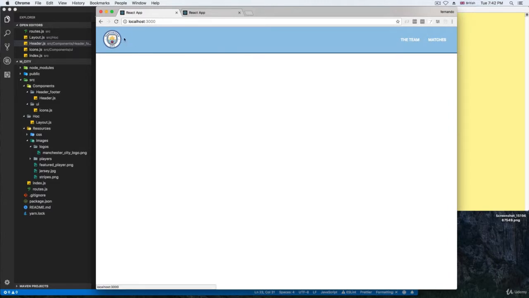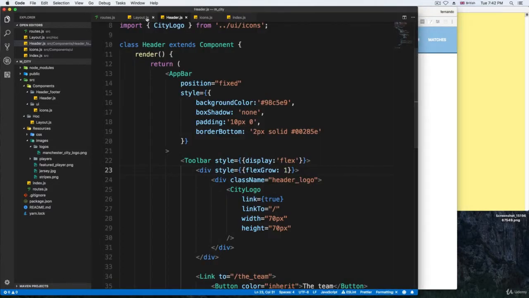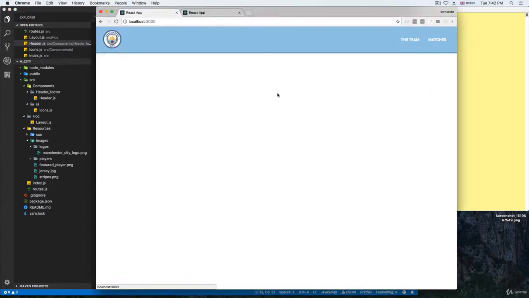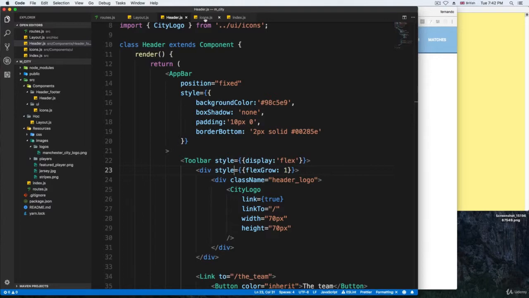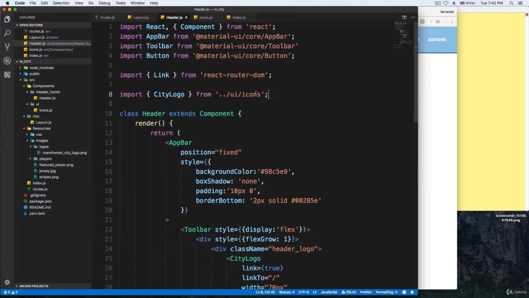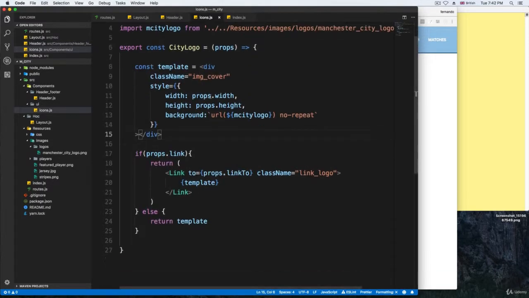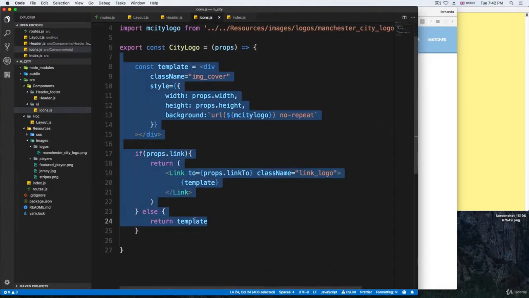So okay, we get the logo, and it is a link, and everything else, it's a link too. So very good. We go to the team, and if I click logo, we go back. So now whenever we want to add a logo with a link, or maybe without a link, we can always make reference to this city logo from icons, and that is it. We don't need to do all of this again. We just include it, and that is it.